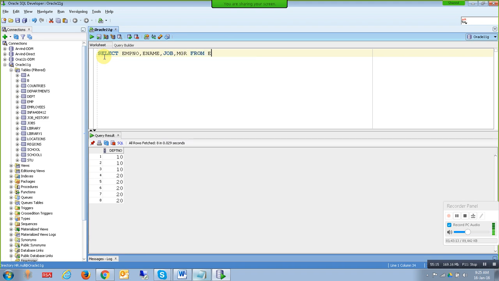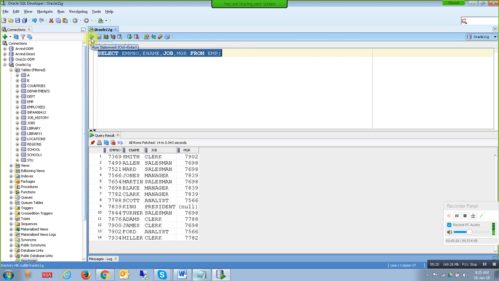So first, I want to display the manager name of the employee. That is my query: display details of the manager of each employee. For each employee present, I want to display the manager names, not IDs. IDs I will get anyway. See, this manager ID is for this particular employee. The ID I will get, but how will we get the name?